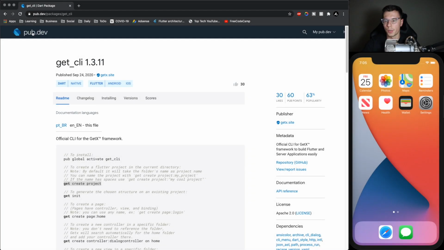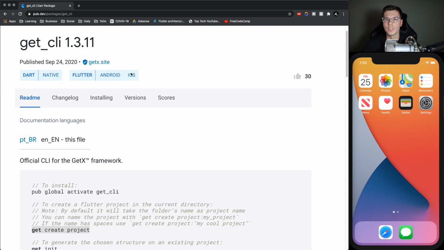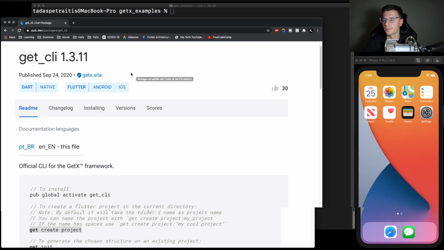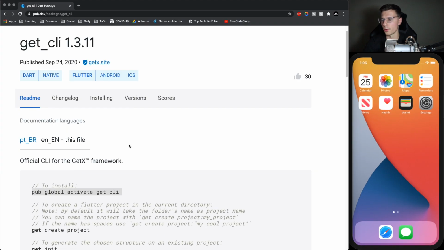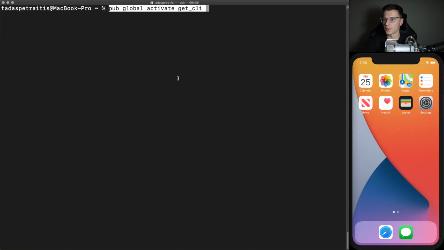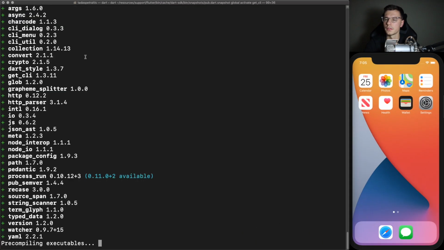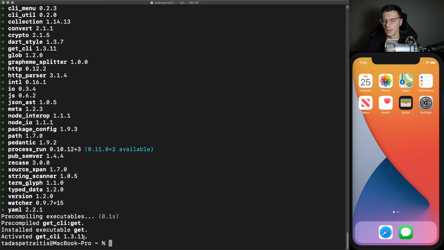So this package is on pub.dev, but to install it's a little different than how you install most of your packages. You need to type this command, pub global activate get_cli. So we paste that in here and run it. You'll see it does some stuff, and there we go, it's installed.